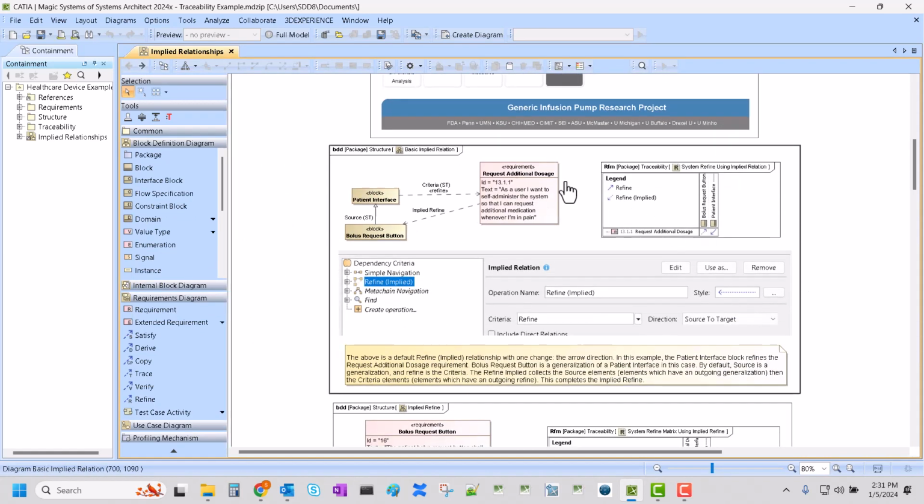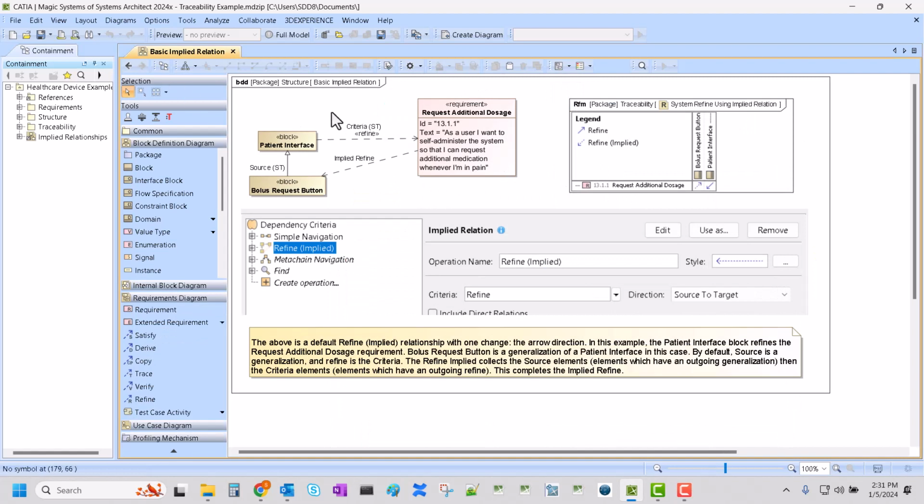So the first implied relationship that we have is this basic implied relationship. So this is just standard out of the box. You're not doing anything to the implied relationship. You're just selecting refine. What that will do in this case, so say we have a patient interface and it is a more general version of a bolus request button. So this is going to be our source, and you note this ST here, that means source to target. That's the direction of the relationship that this is finding here.